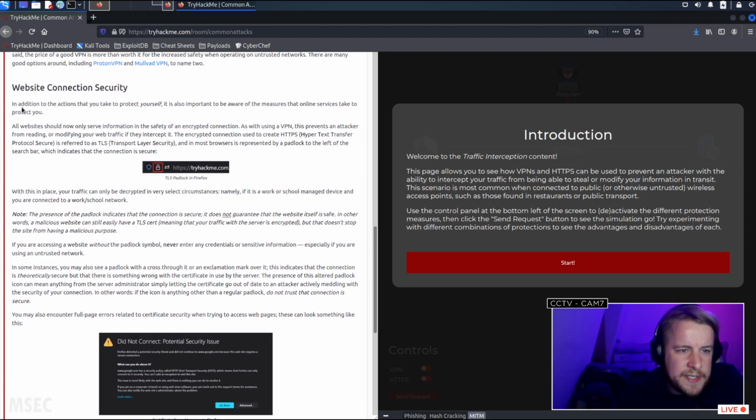Website connection security. In addition to the actions you can take yourself, it's important to be aware of measures that online services take to protect you. All websites should now only serve information in the safety of an encrypted connection. As with using VPNs, this prevents the attacker from reading or modifying your web traffic as they intercept it. The encrypted connection used to create HTTPS, Hypertext Transfer Protocol Secure, is referred to as TLS, Transport Layer Security.